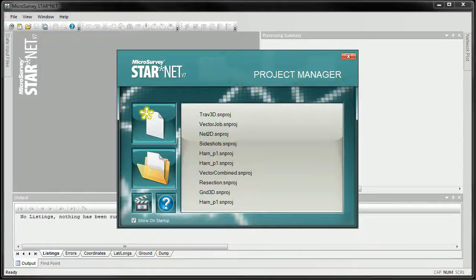Microsurvey StarNet is a powerful least squares program for surveyors. The beauty about Microsurvey StarNet is that it is easy to use and learn. Simply create a project, input or import your measurements, run the adjustment, and view your report. If you're happy with the results, you can then export coordinates or a DXF file. Let's give you a quick overview of the program.